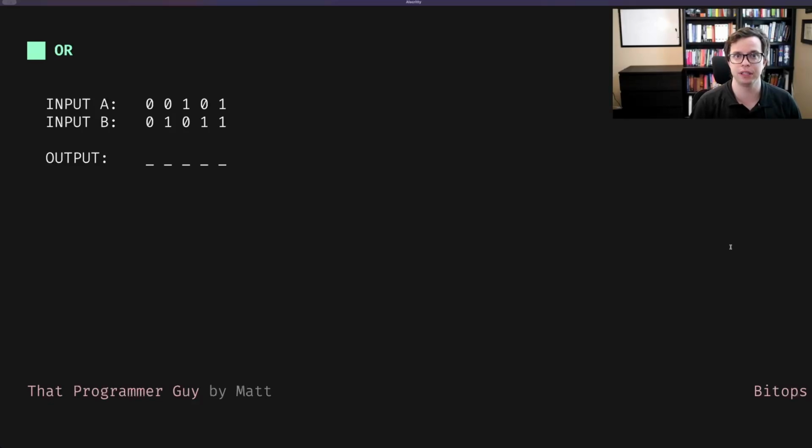The next operator is OR, which is similar in that it takes 2 inputs and does 1 output, but it operates a little differently. With OR, we will put a 1 in the output if either input has a 1 in that bit. So here we have 2 ones in the first bit, so we get a 1 in the output, and then we have a 0 and a 1, so we get a 1 in the output. And we will only get a 0 in the output if both inputs are 0.